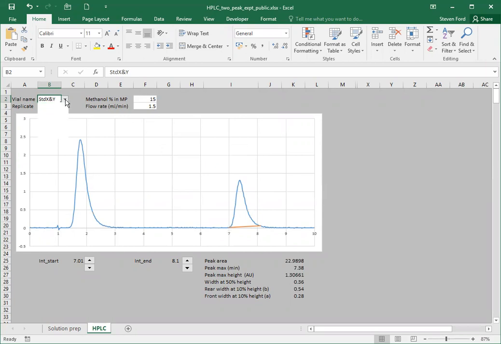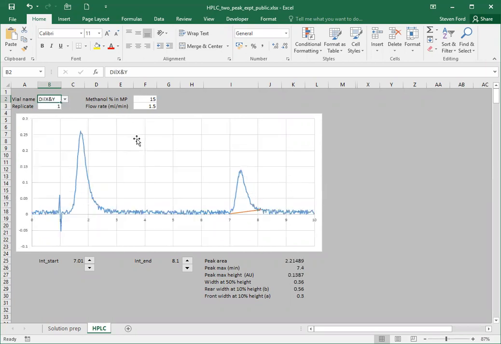I'll maybe take the intensity of that down a little bit, and I'll try the diluted X and Y. So one of the reasons that I've swapped over to the diluted X and Y is that I want to demonstrate what this replicate function does.